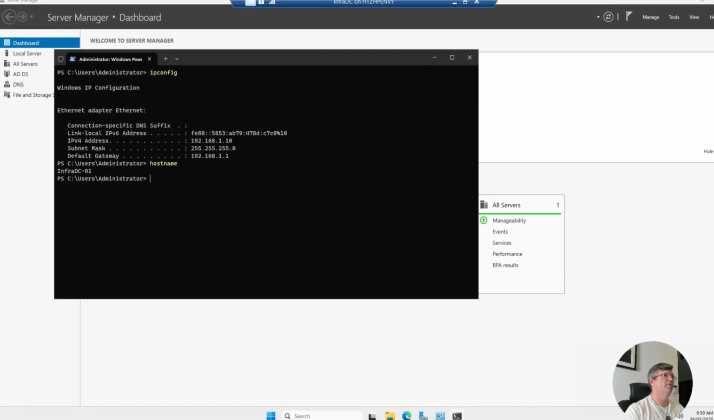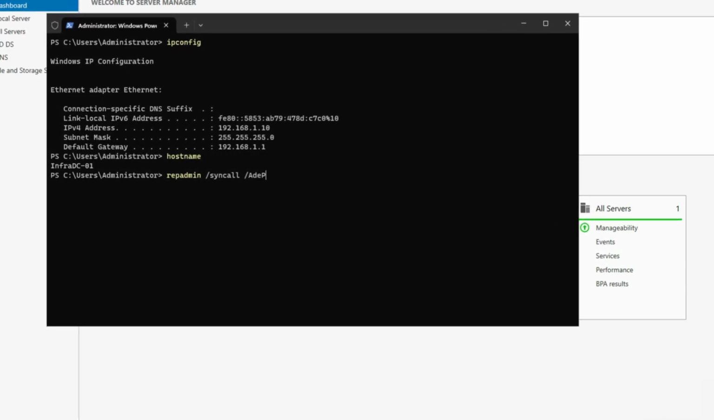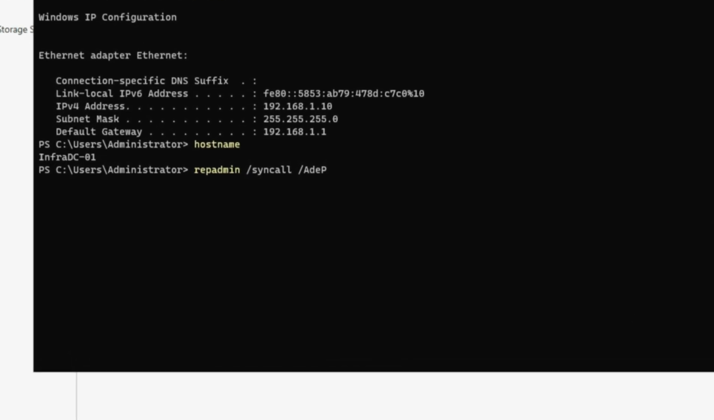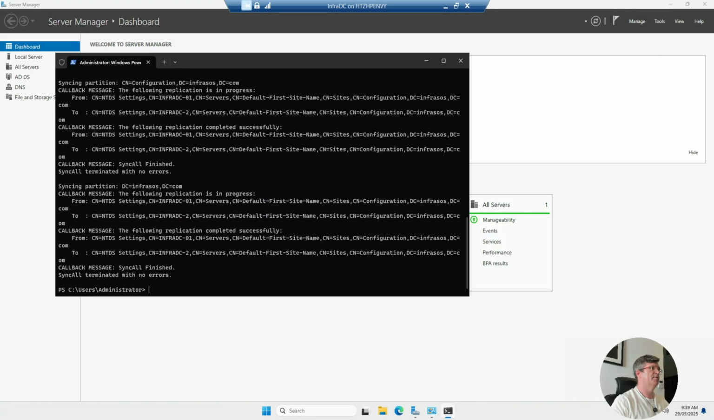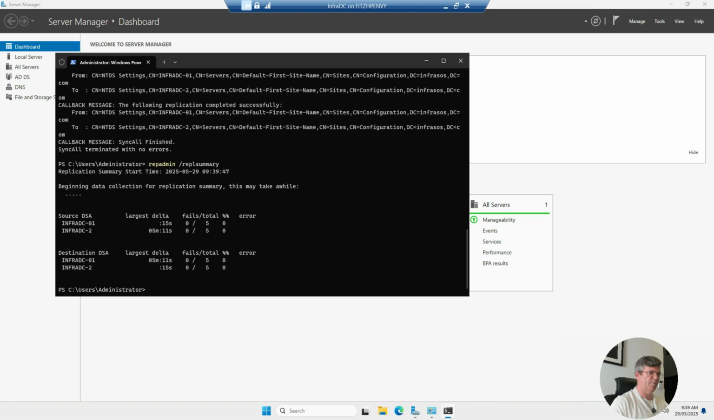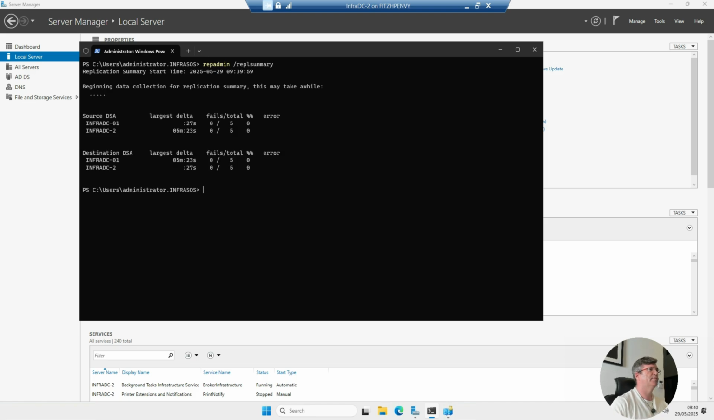Okay. And now we're going to check the replication. The following command is going to force a sync between domain controllers. I'll leave a link in the description that talks about the command in more detail. And then if we run the following command, this will check the status of the replication. And here you can see successful. And we'll check on the other domain controller as well. So I'm on the second one now, same command, boom, successful. And that's it. You're now running Active Directory with two domain controllers.